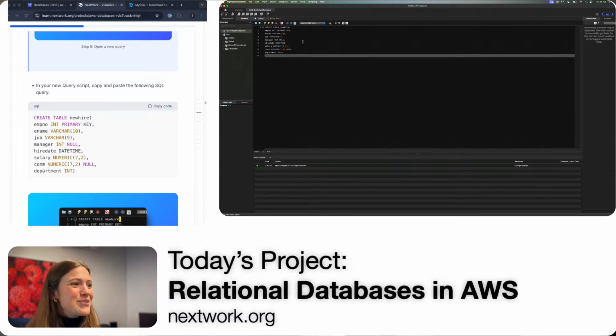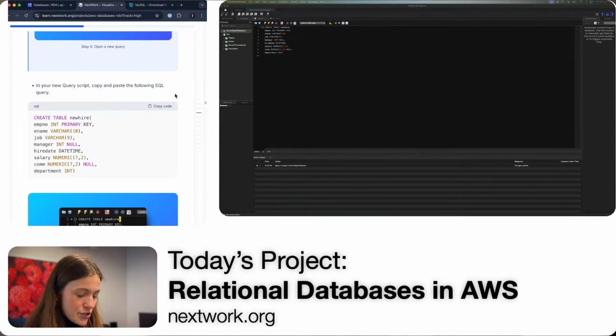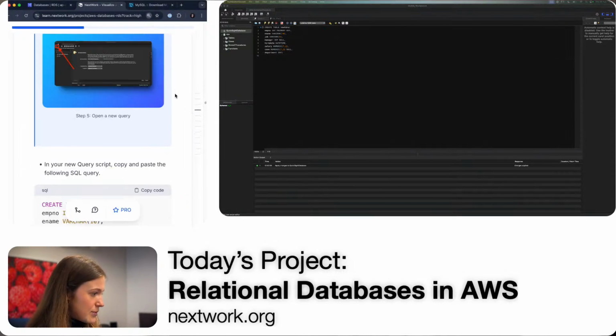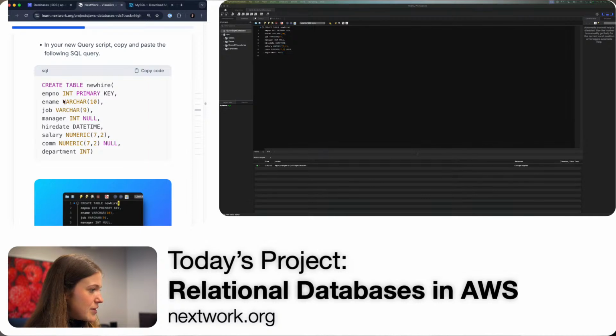Now this is really cool. If you haven't used SQL before, I really wish I could zoom in. Maybe I can zoom in on this page a little bit. Here we go. I'll zoom in here. So this query here is saying create a new table. We're going to call it new hire. And then these are all of the different columns that I am going to put in my table.